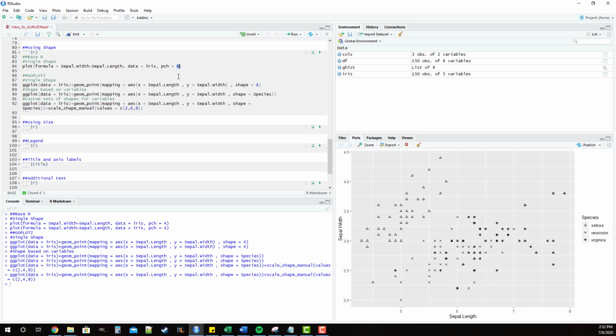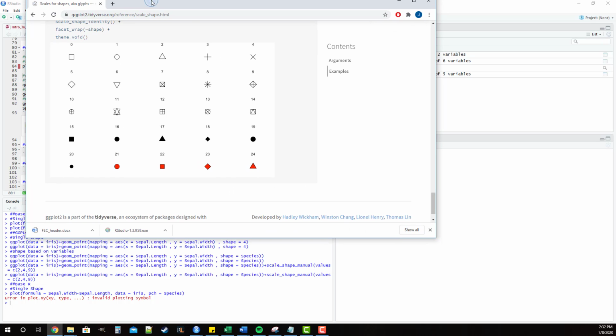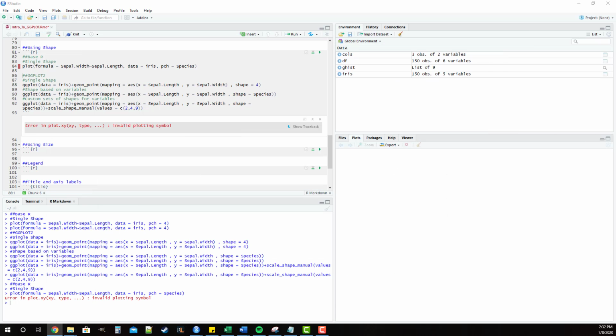So if, for example, you might be expecting, like we did with color, for us to just be able to go like this and do species, and expecting it to interpret that and create different shapes based on species. If we run this, you'll see that we get an error, invalid plotting symbol. And that's because this PCH parameter is expecting us to be giving it those integer codes, right? If you remember back, I'll pull that back up really quick. It's expecting the column that we pass it to be one of these integer codes. And obviously, species is not an integer, right?